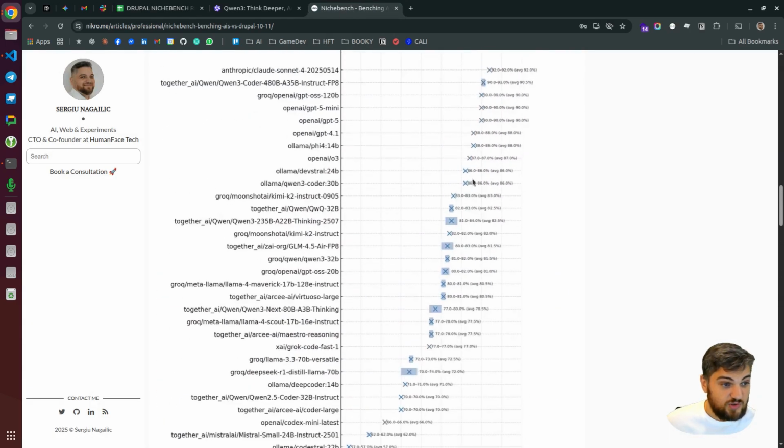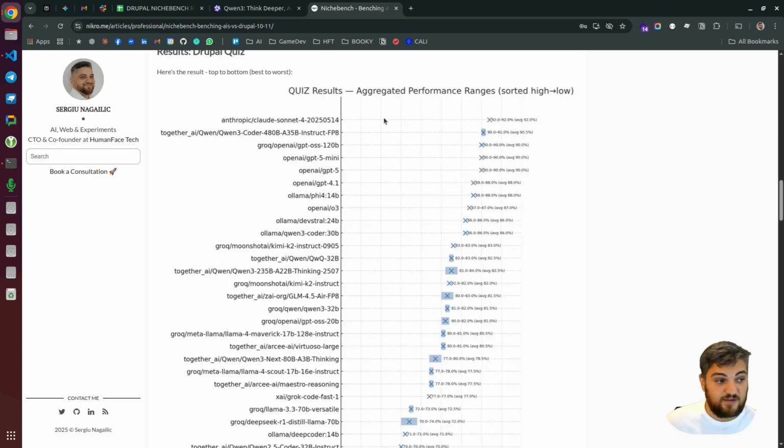And you would usually see that there are some reference models that I use, like the SOTA proprietary models from Anthropic or OpenAI, and you would see that they're scoring around 92%. The closest one that gets to this score is, for example, Qwen 3 Coder, a 480 billion parameter model. This one gets 91%. But there are also other outliers. For example, the GPT OSS 120 billion parameter model gets 90%, just like GPT-5 Mini.